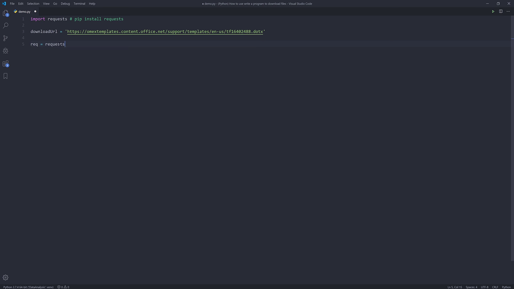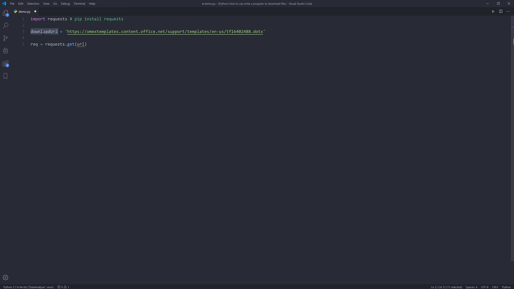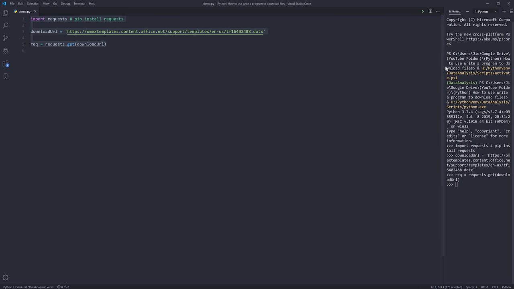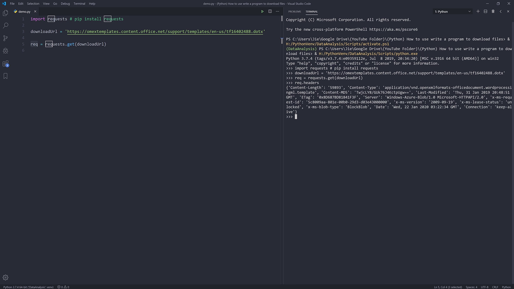To make an API call, I'm going to use the requests library's .get and pass the URL, and this should be download URL. Now, if I run these three lines individually, actually, let me move the panel to the right. And here, from the request object, we can print the headers. From the headers, we have the content length, that's the file size, the content type, and the template type. I'm not exactly sure what the content MD5 is, but there are the last modified dates, create dates and so on, which is pretty useful if you need to grab some of the metadata without needing to download the file.